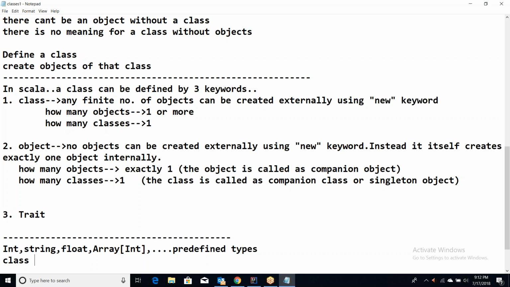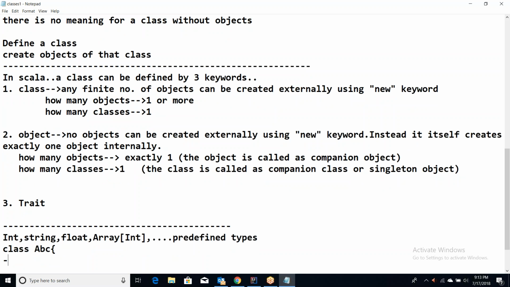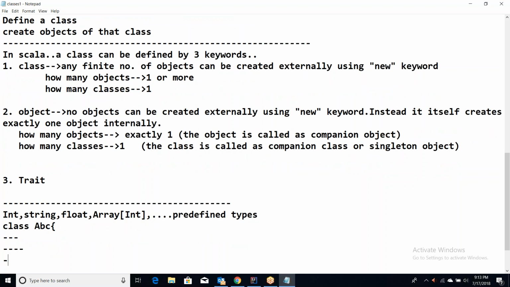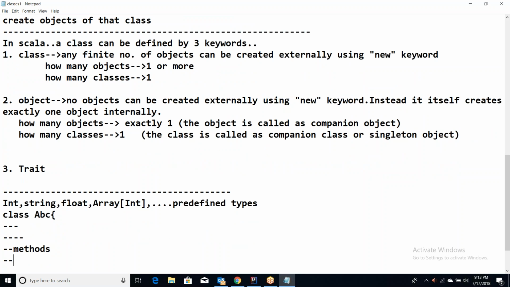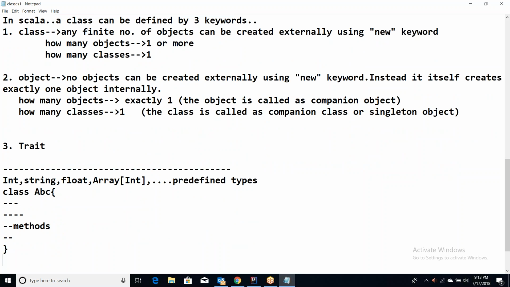What is it that we are trying to do with a class? Simply, we are assigning some class name, abc, and we are writing some variables and some methods, and we are closing it. So understand that here, class abc, even though we are calling it a class, at core level it is called a type only.